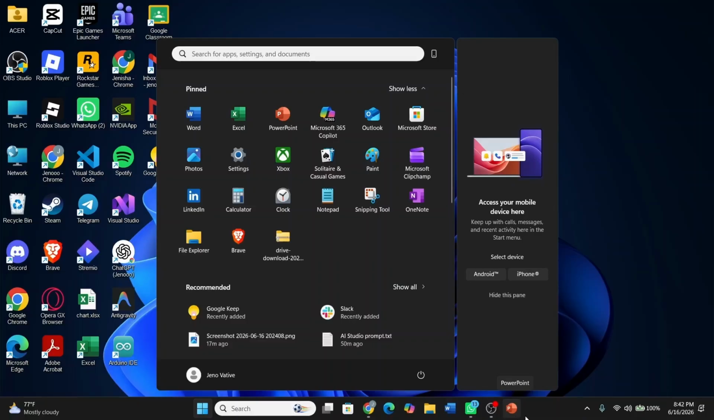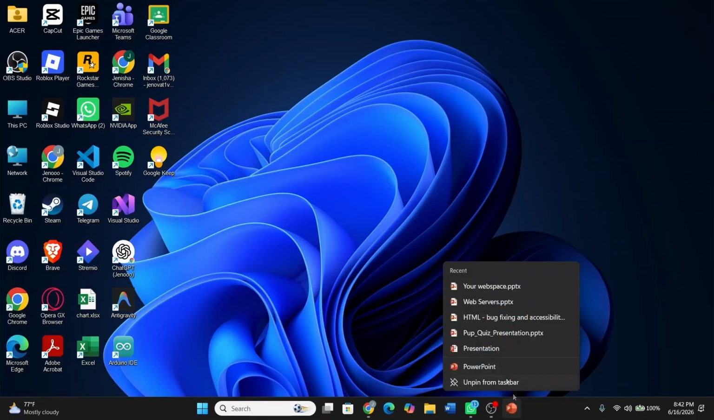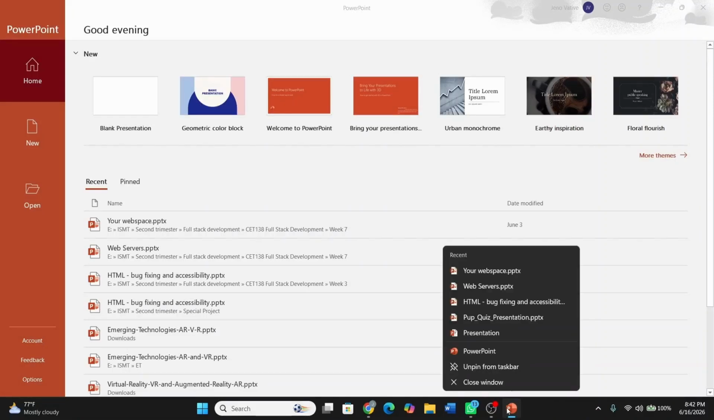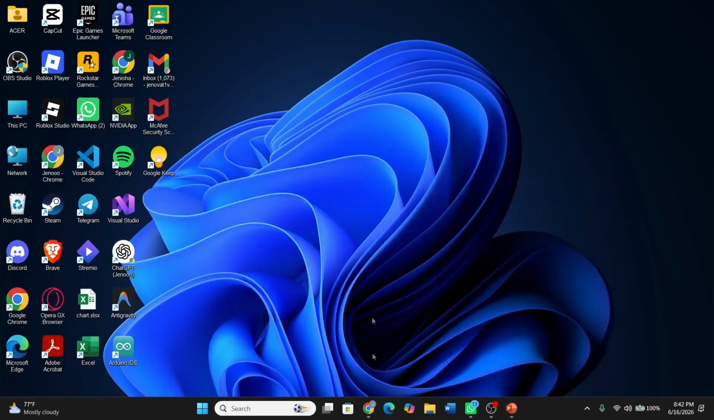In the next step, if the app you want to pin is already open, right-click on its icon in the taskbar while it is running. From there, click on Pin to Taskbar to keep it there permanently, even after the app is closed. Once done, click on the pinned icon to confirm it opens the app correctly.